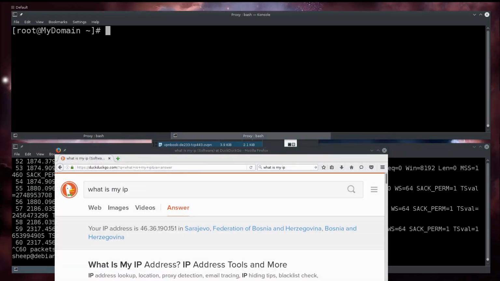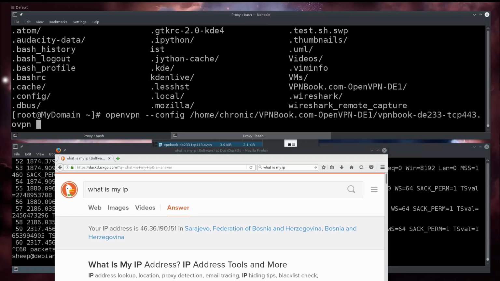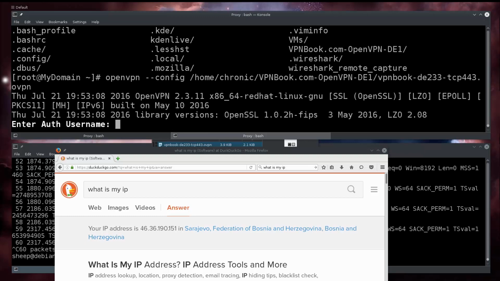And let's go ahead and type the following in as root. openvpn --config home, your username. Was it VPN? No, let's go ahead, just keep pressing tab. Oh, VPNBook, right. So VPNBook, and I only have one in there, so I'm just going to go ahead and use tab completion. I'm going to press enter.